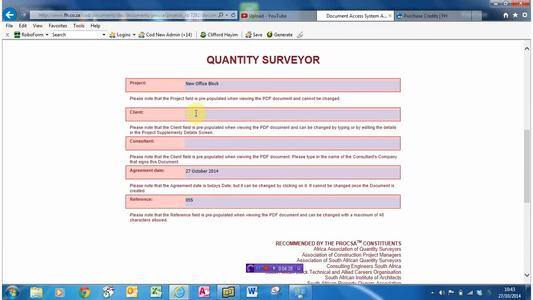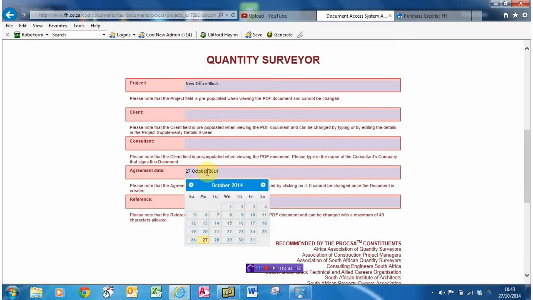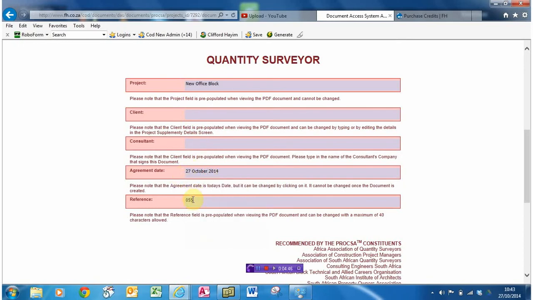It won't allow us to proceed unless we populate who is the client, who is the consultant. We can change the date if we desire, and the reference code has been set, although it does allow you, if you want to now say QS so that you can be more specific. That field can also be changed at this point. So if you wish at this point to change new office block extension, you still have the opportunity. The time of creation is the last opportunity to change the name of the document.